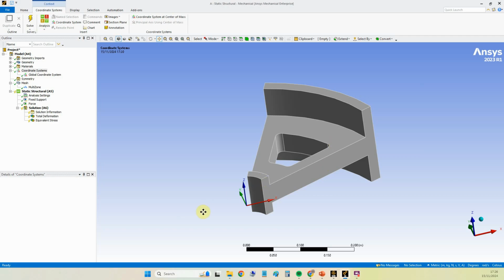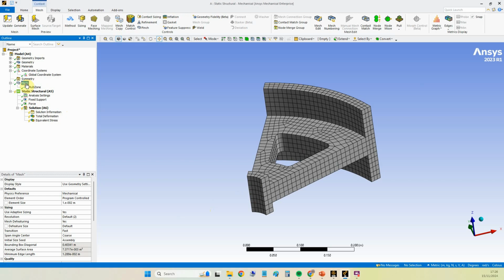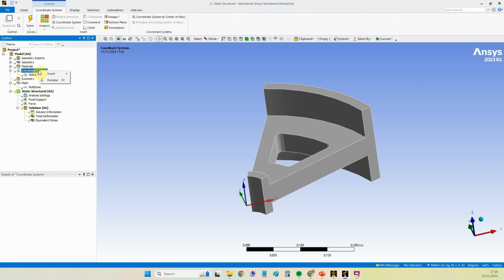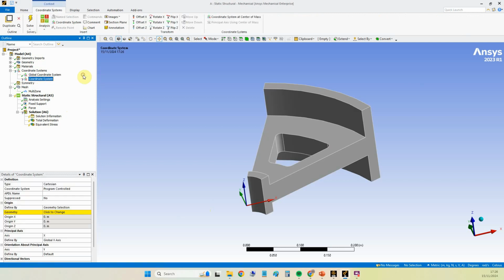We've brought it into our analysis part of Workbench. We set up the materials. We have set up the mesh already, and now we have to go and set up the cyclic symmetry. So the first thing we're going to do is go into coordinate systems, and we're going to create a new coordinate system. So we're going to insert a new coordinate system.